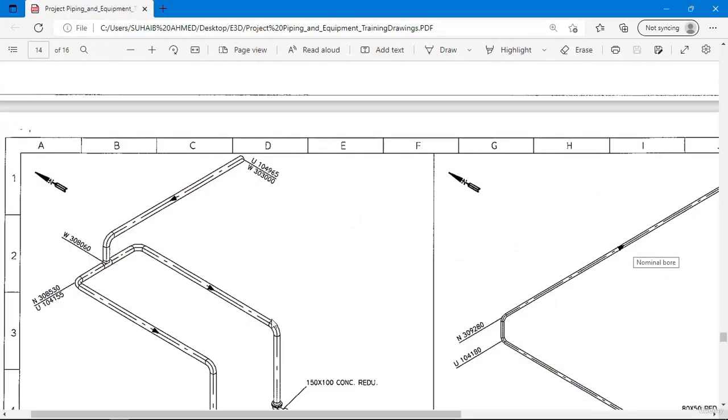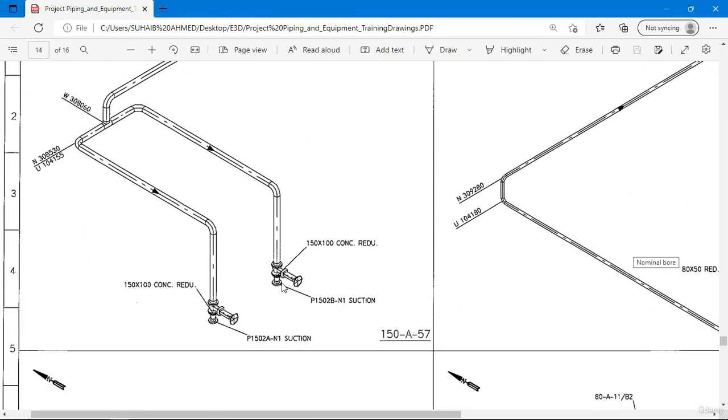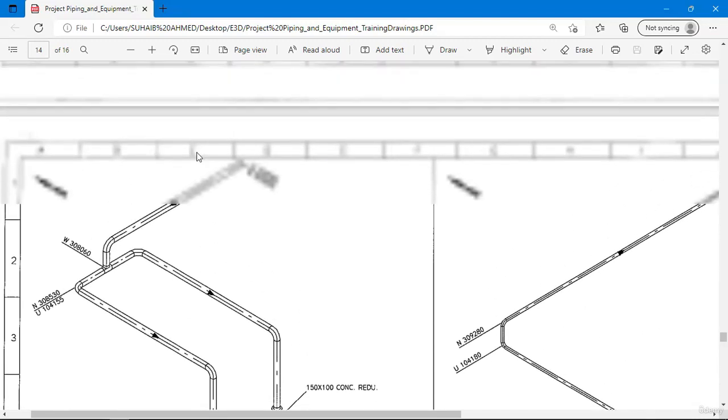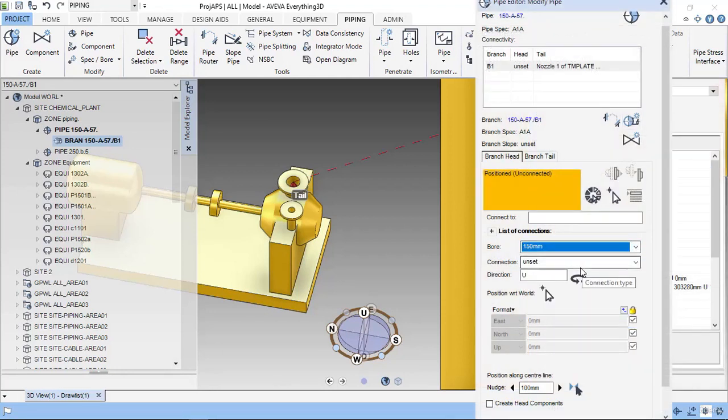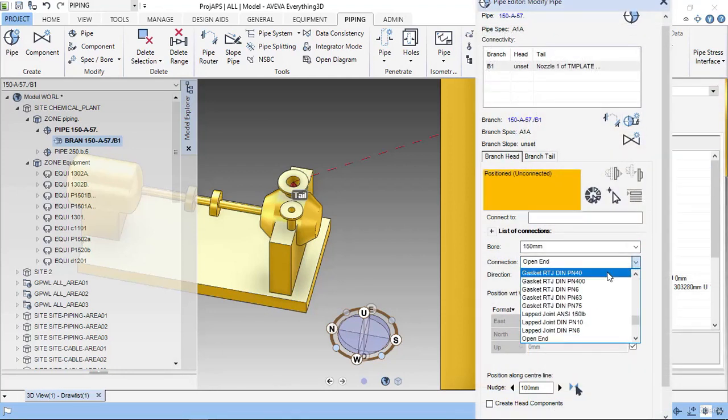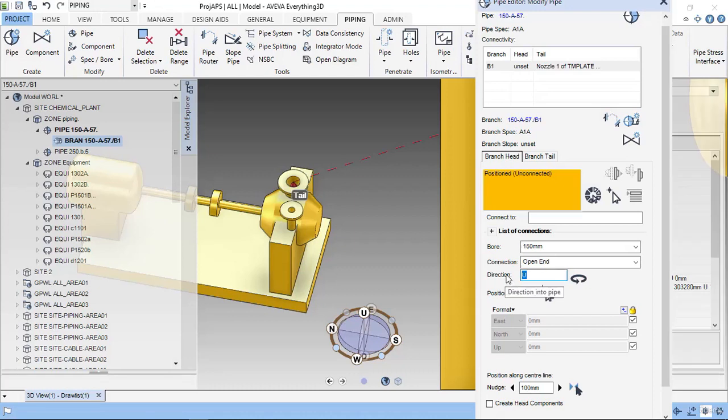See, this pipe starts at 100 mm diameter, and then a reducer, so the diameter changes from 100 to 150. The ending pipe is 150 mm diameter, so change to 150. This pipe end is not connecting to any equipment, so this is open. So open in direction, opposite of east is west direction. Click.